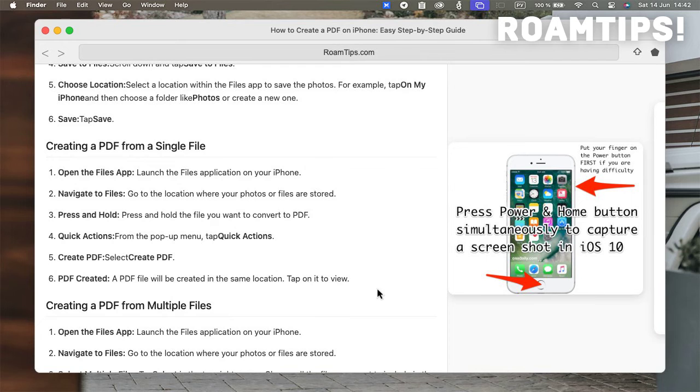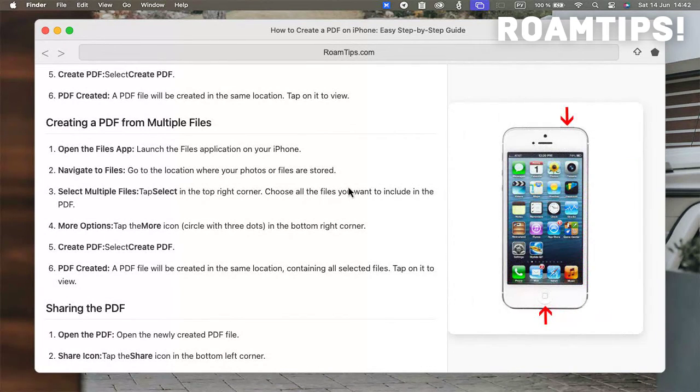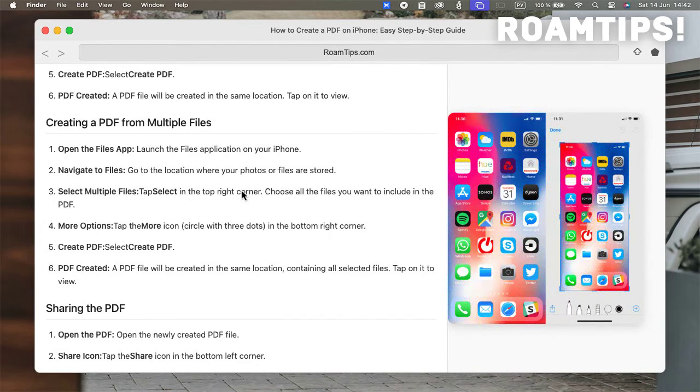If you want to create a PDF from a single file, just press and hold on that file. Then, tap on the Quick Actions drop-down menu. You'll see an option that says, Create PDF. Tap on that. After a few seconds, the PDF will appear. You can tap on it to open it and see that you've successfully created a PDF.